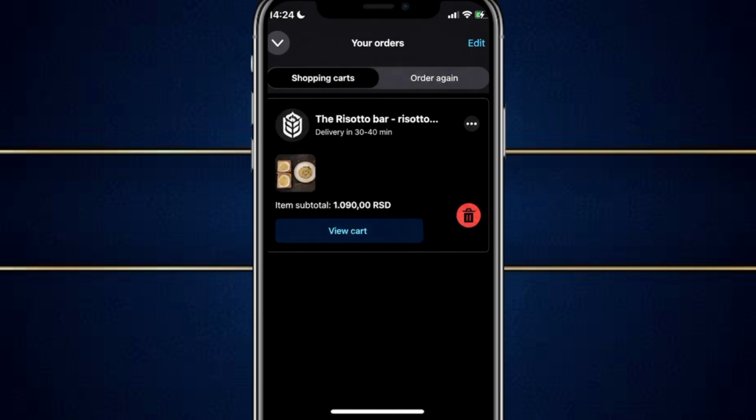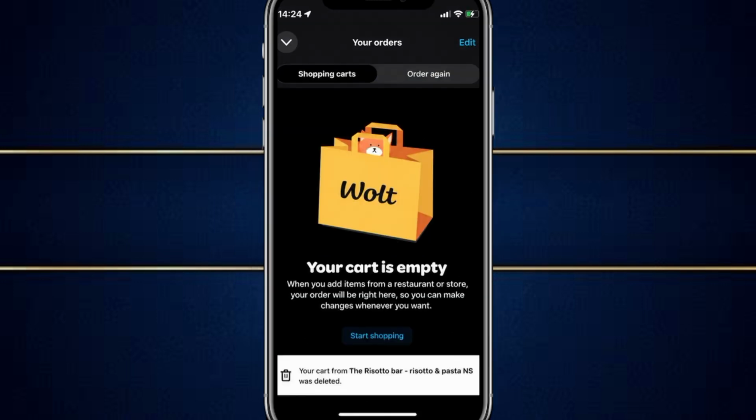Once you've tapped the cancel option, the app will usually prompt you to confirm your decision. Make sure to confirm your cancellation to finalize the process. This step ensures that no mistakes are made and that your order is correctly canceled.